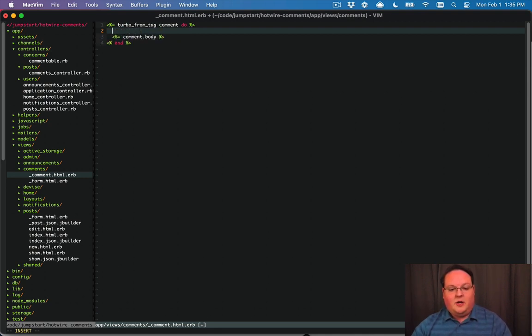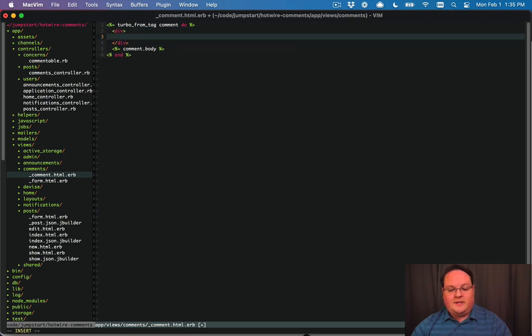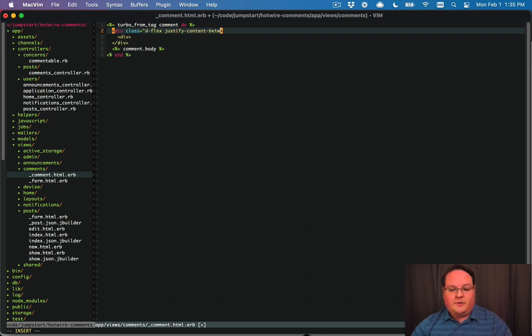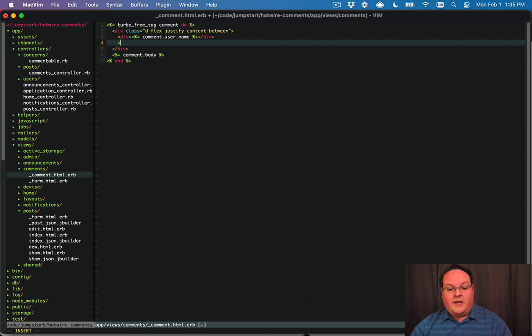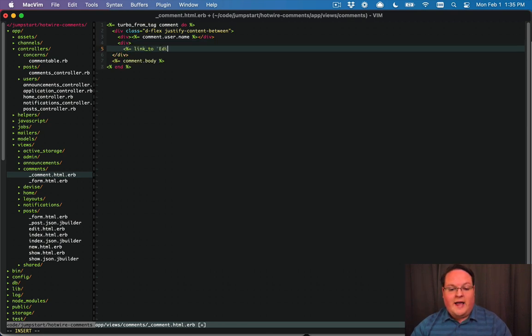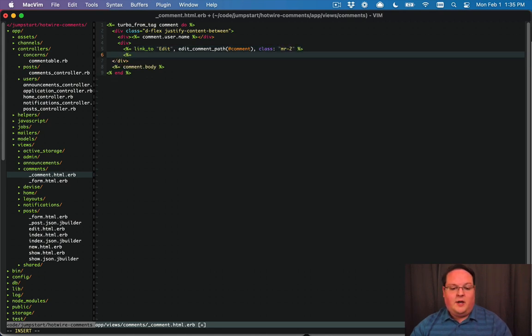So comment.body, we can put a div up at the top that says, let's do the split. So we'll say d-flex, justify-content-between, and we'll print out the comment.user.name. And then on the other side, we will include links to edit. So edit_comment_path for the comment. And let's do a class of mr-2 on the side so that we can separate that from a button to delete, which will be to the comment_path for the comment. This should be not an instance variable. This will be method delete and a data confirm of are you sure?